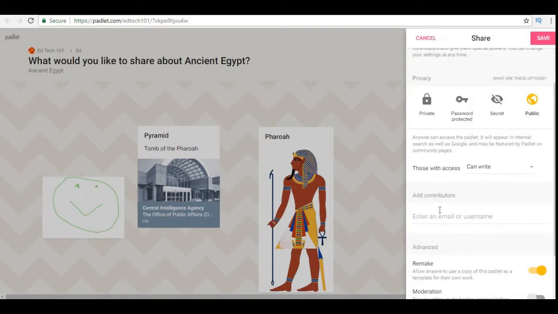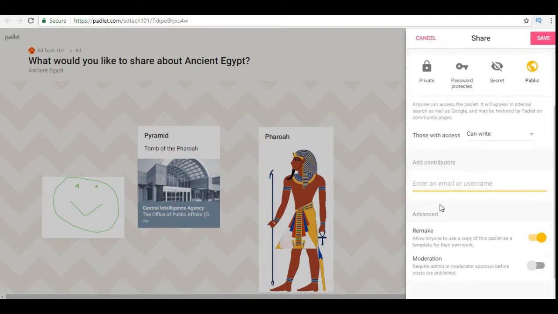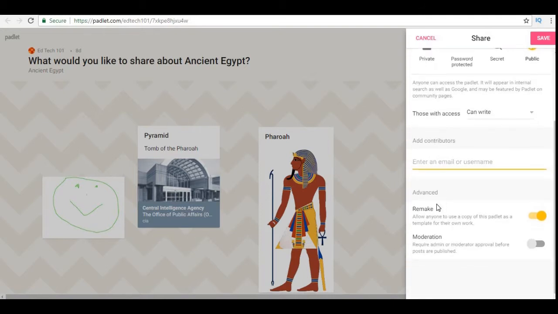Over here where it says add contributors, this is where if you want, you can put in a username such as a teacher who is on Padlet or an email, and it'll send it out and allow those people to contribute to your Padlet. Over here under Advanced, it says Remake. Allow anyone to use a copy of this Padlet as a template of their own. So if you don't mind other people using your Padlet, you can allow them to remake it.